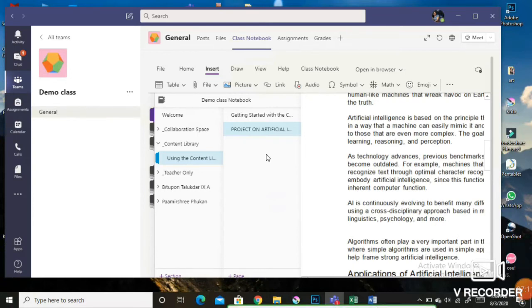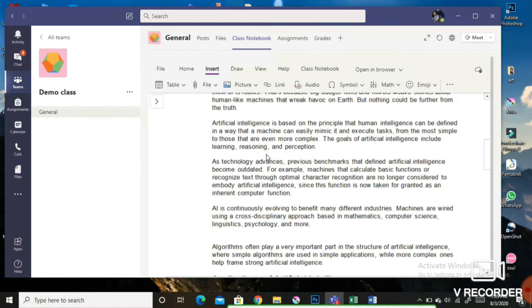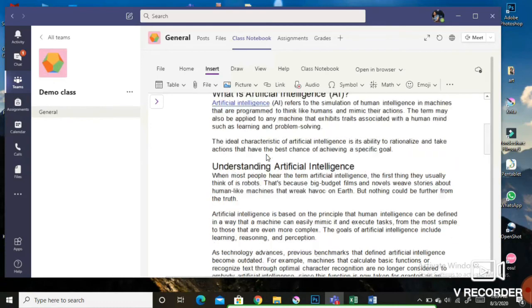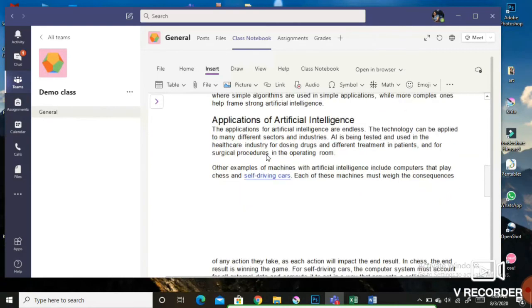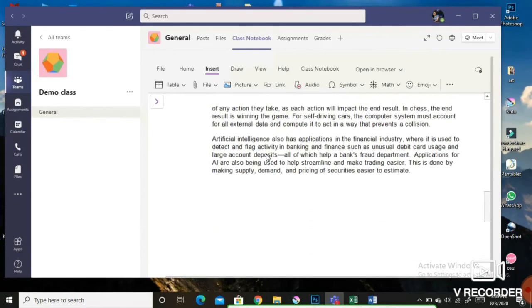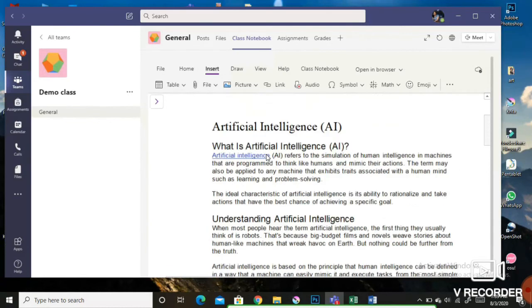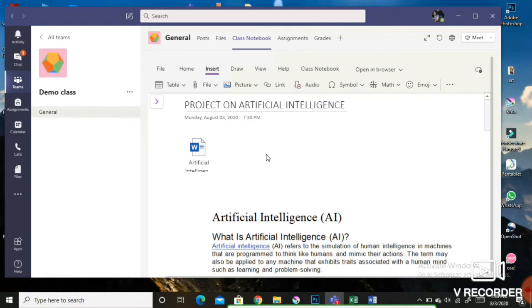So as you can see here, the information that I want to share with my students is in my content library. These are the information that I want to give to my students, and I have saved it in a Word file, and it will be attached there.